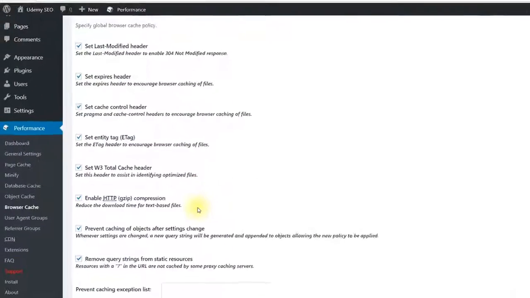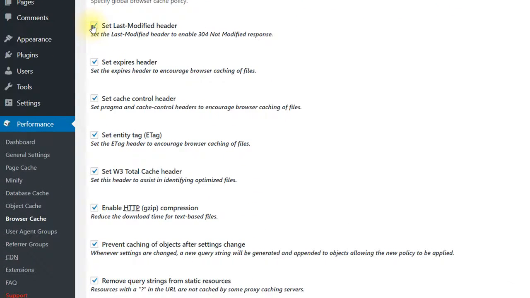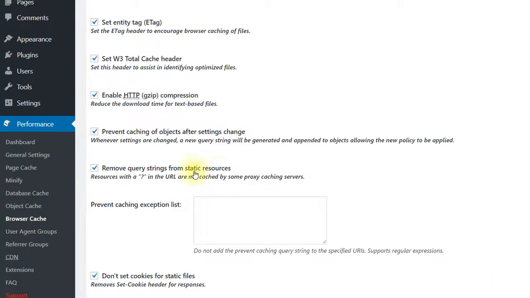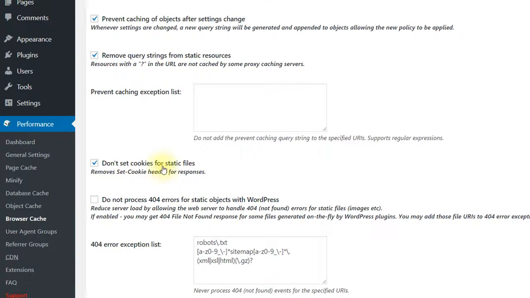Now let's move on to Browser Cache. Here you need to enable all of these, that is set last modified header, set expires header, set cache control header, set entity tag, set W3 Total Cache header, enable gzip compression. But for this to work, you need your server to support it. Also prevent caching of objects after settings change. Remove query strings from static resources. Don't set cookies for static files. All these settings need to be enabled.